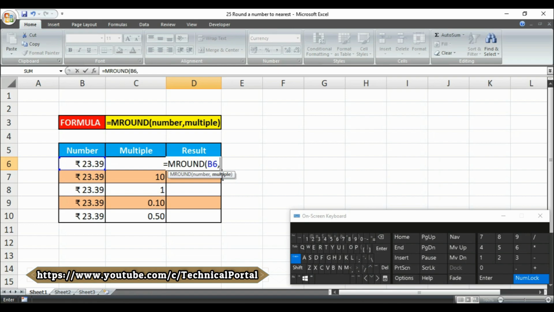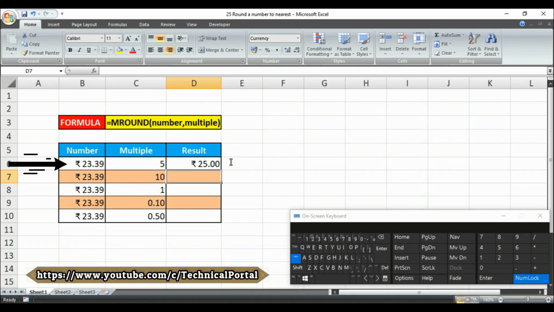In my case I am writing here C6 so that it could be multiplied by the C6 or number 5. Then close the first bracket and simply hit the enter button. Look at here friends, it is showing result as 25. That means the nearest multiple of 23.39 is 25.